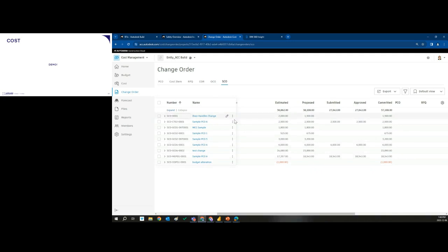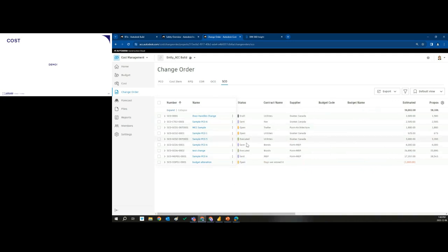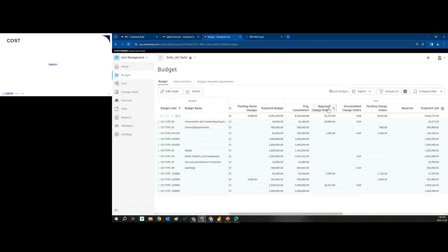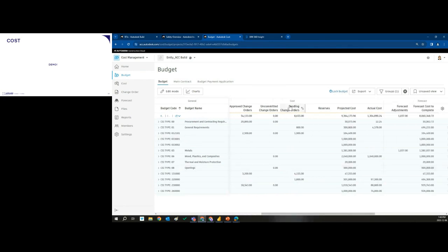And when these reach the status of approved or ultimately executed, all of that information feeds back into my budget. That's where I get my approved change orders column, adding up all of my change orders, and my pending change orders for anything that hasn't quite been approved yet, but is coming down the pipe. So I can really see and anticipate what my costs are going to be. And then I get my actual cost at the end of all of this after these change orders have come in. So what I've spent to date.